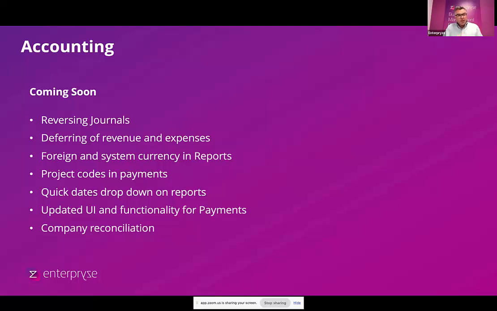We are releasing project codes in payments. So outgoing and incoming payments, you can tag your project codes in there. We're adding quick date drop downs on all the reports. So instead of having to go in and put in your start and end dates, there'll be a drop down that'll allow you to quickly select this month, last month, this quarter, that kind of idea. So you'll be able to get in and run your reports an awful lot quicker.